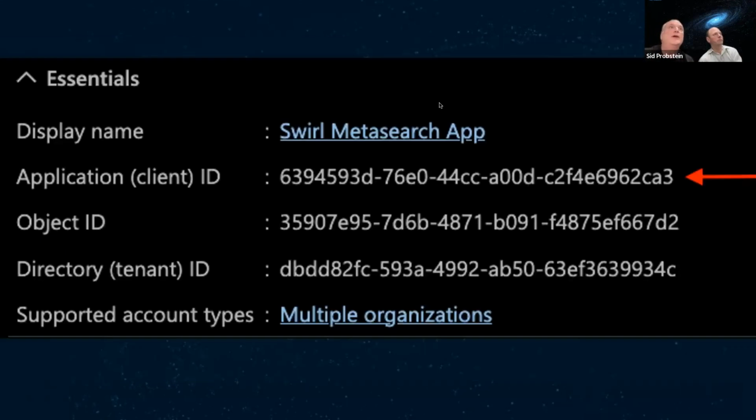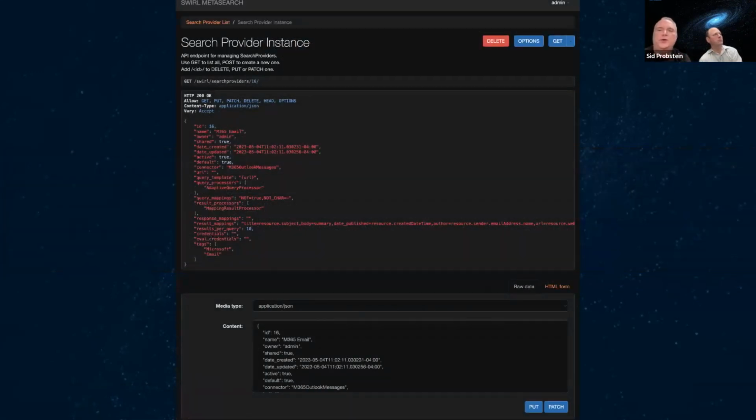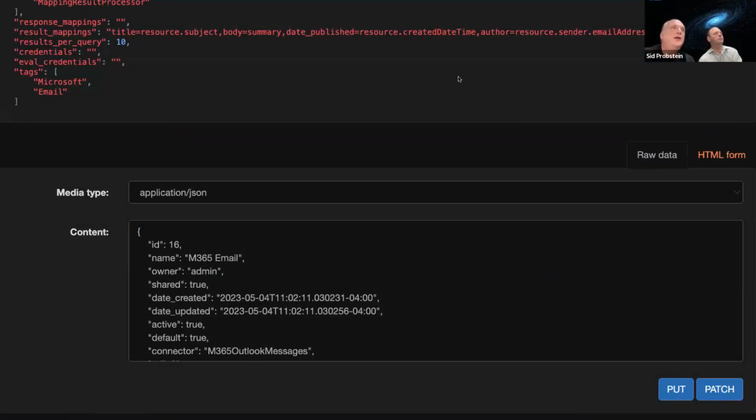And finally, once you have all that set up, you're going to take a number of codes. This is one example. You'll take this application ID, and you're going to put this into the environment where you're running the search. Here you can see that the client ID is plugged in. After you've installed Swirl, you go into the search provider endpoint, where you configure each search provider, and you activate it. So here at the bottom of that screen, all I have to do is change active to true, hit put, and it should just start working.